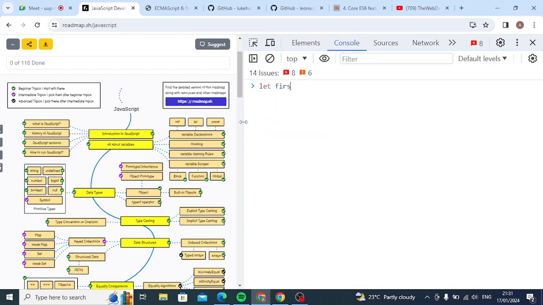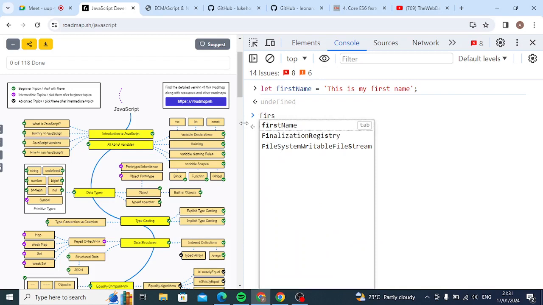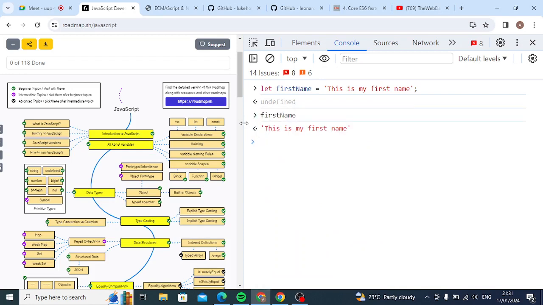So let's say I want to create a first name variable in JavaScript. I was saying JavaScript is a scripting language. You don't have to write a lengthy program. You don't have to write a main function. You don't have to write imports. See, this itself is already JavaScript, and I'm able to access the value.